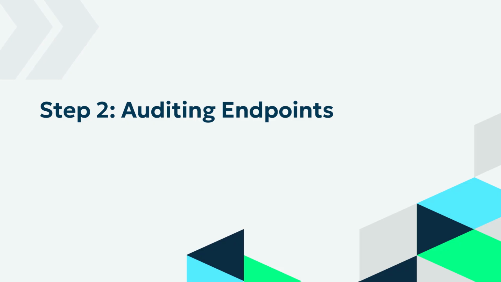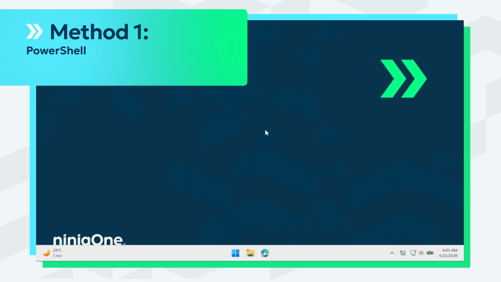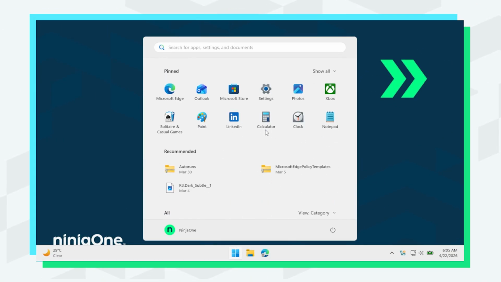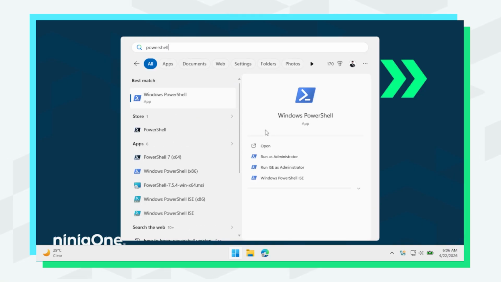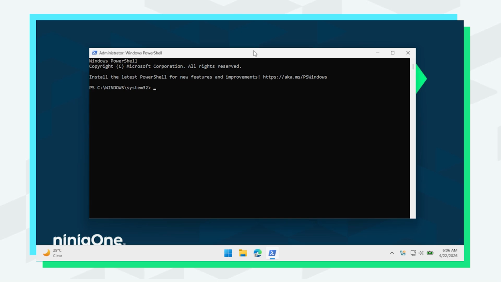Step 2. Auditing endpoints. In this section, we'll discuss the different ways you can use to conduct an endpoint audit. You can use PowerShell to quickly determine a device's last boot time, recent user logons, and system uptime. To do so, open PowerShell and run the appropriate script.